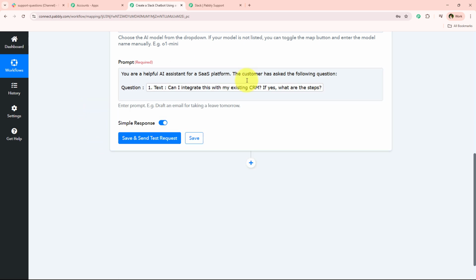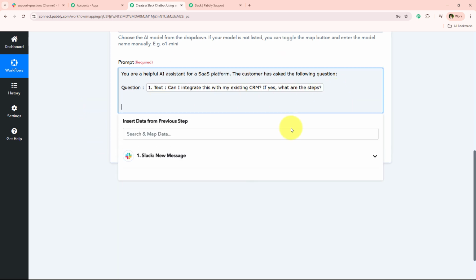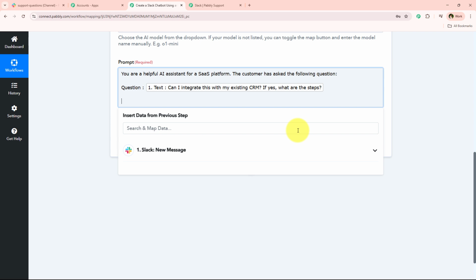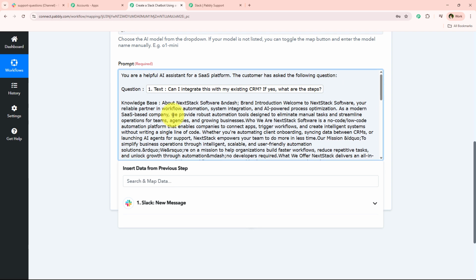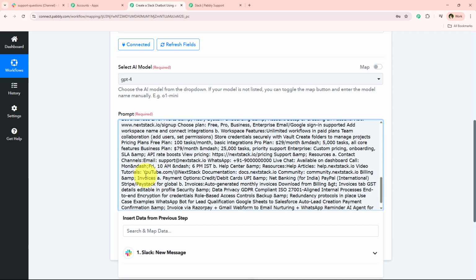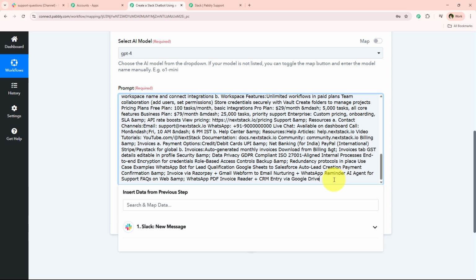As you can see, I've successfully mapped this question, and now after adding this question, I'm going to add my knowledge base using which the AI agent is going to generate the reply. So let's say I'm going to enter knowledge base right over here, and then I'm simply going to enter my knowledge base. I'm going to enter it manually as static information only, because this will not change with every new response.